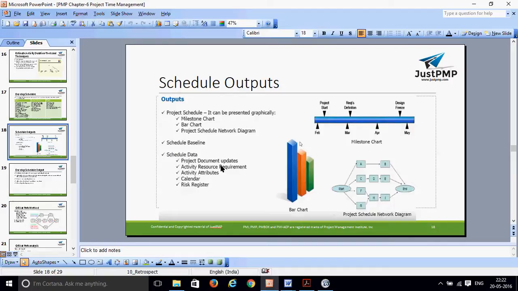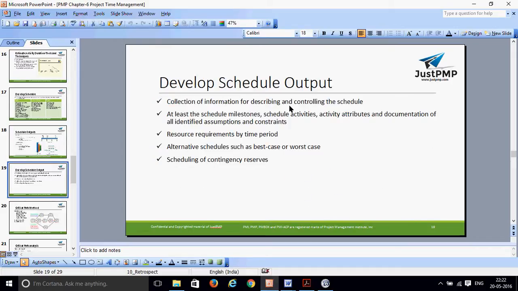So you will have a schedule baseline, as I mentioned earlier, at a higher level, when it gets completed. And schedule data. Schedule data is like project document updates, activity resource requirements, activity attributes, calendar, risk. So these are your schedule data. Okay. So the develop schedule output, which I have already discussed, is the collection of information for describing and controlling the schedule. So that's not the important thing.